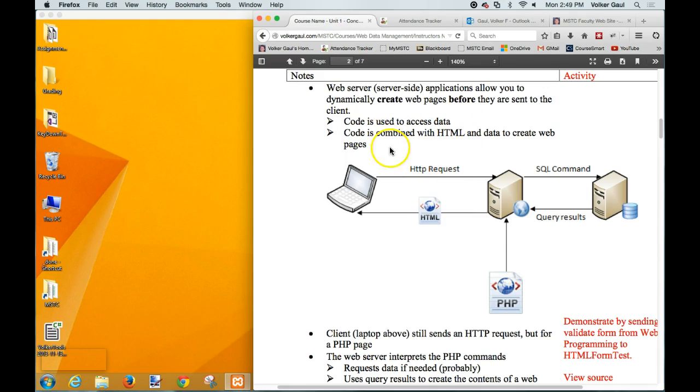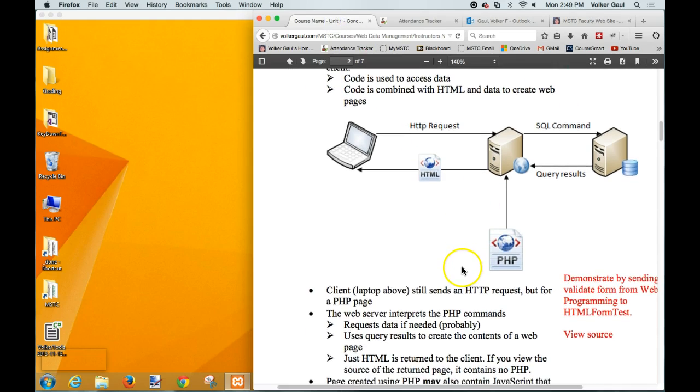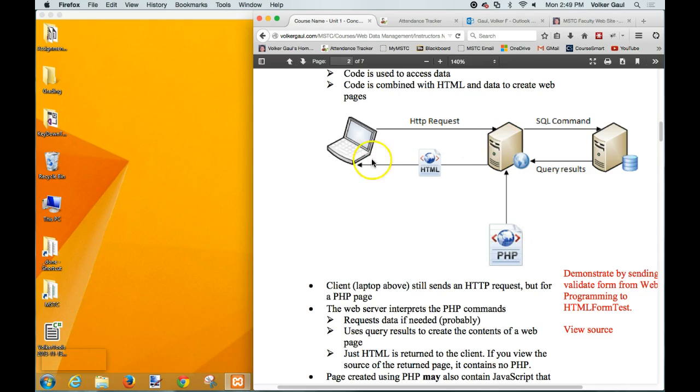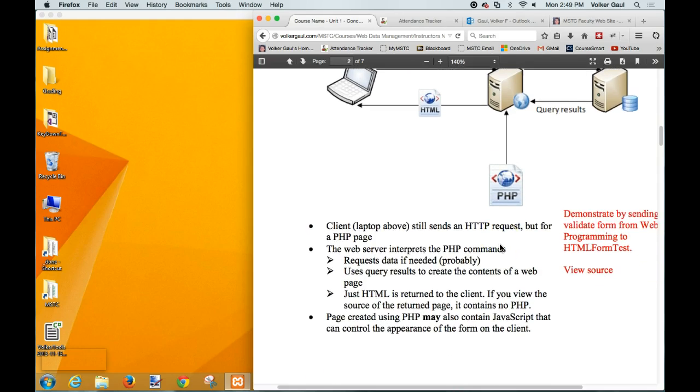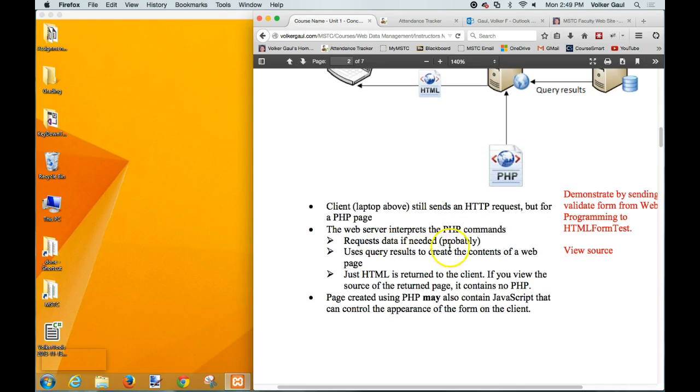So what else do we got here? Code, HTML, the client still sends it. The client still receives a web page. It looks just like HTML. There's nothing special when we're done. This request, however, is for a PHP page. If the PHP includes a data request, it sends it to the server.